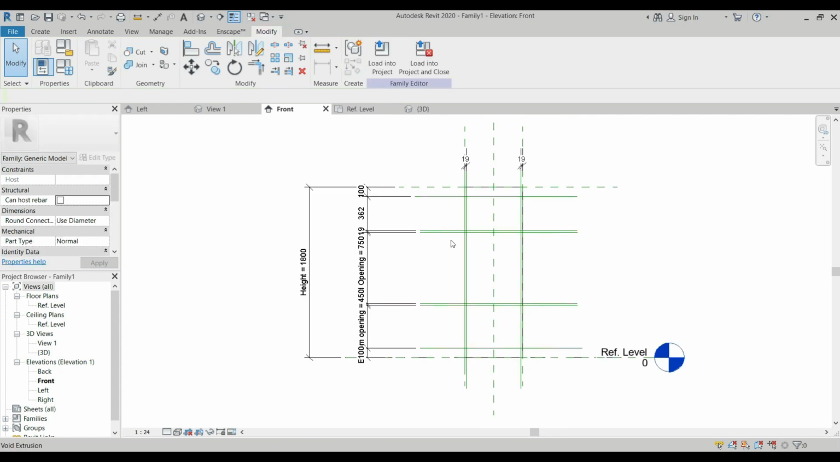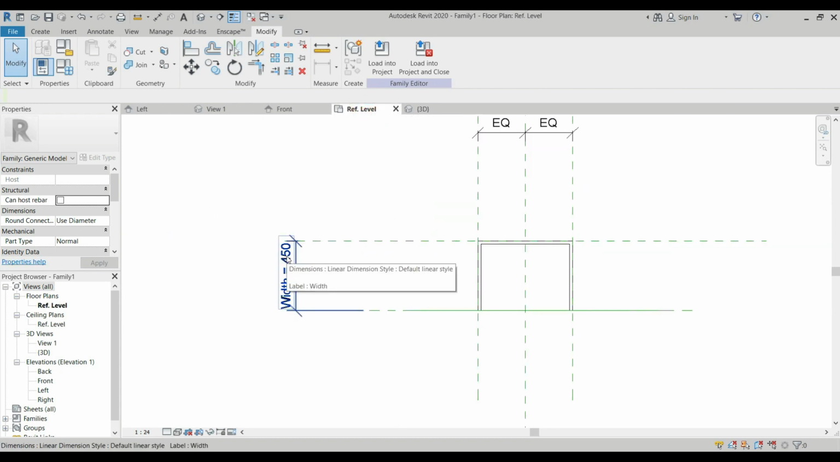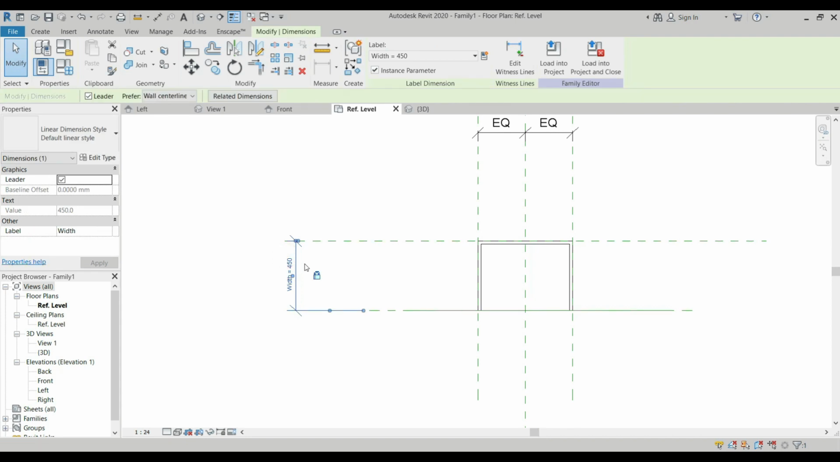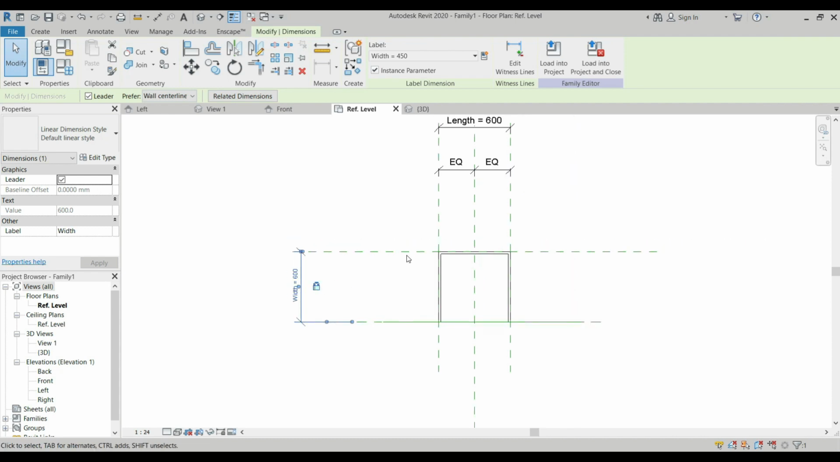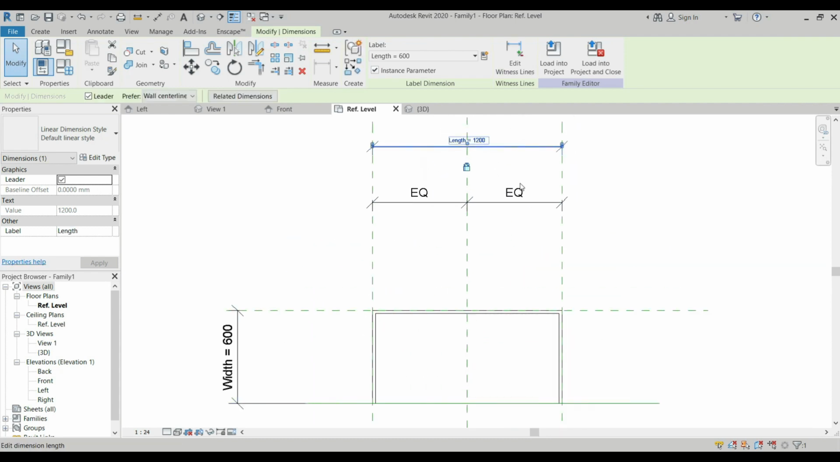So that's it. So let's try. So for example, we'll change the width. Then the length. There.